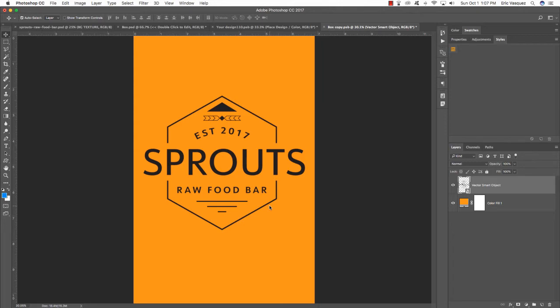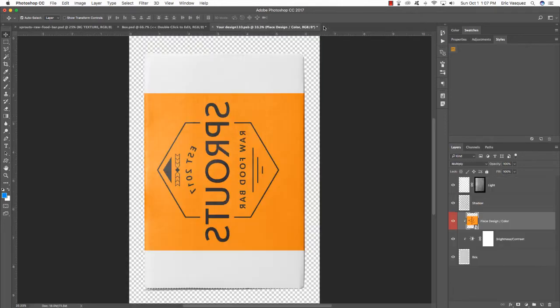All right, what we want to do now is press Command S to save this. Now we can close out of this tab. And if I come back over here into my previous file, you'll see that the logo has been applied, but it's not appearing correctly. So let's just go ahead and figure out how we can fix that really quick.